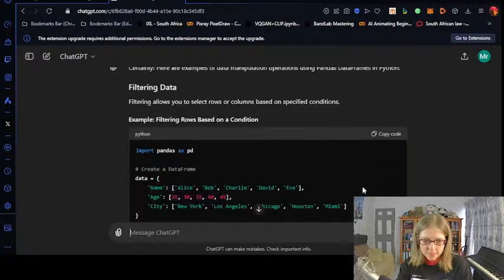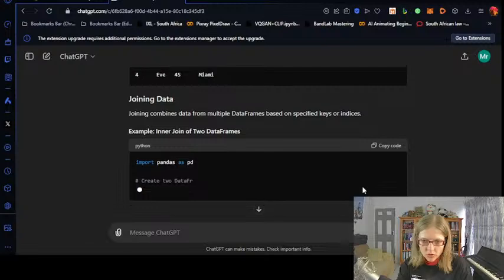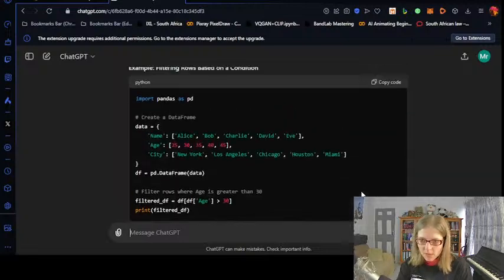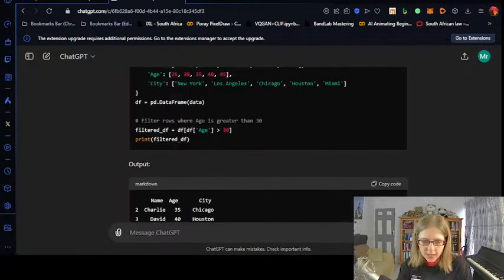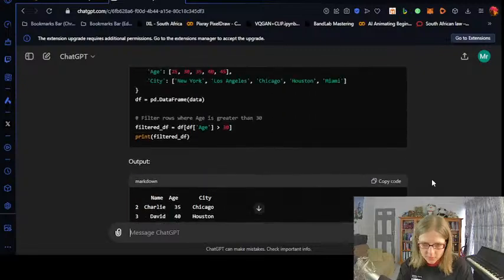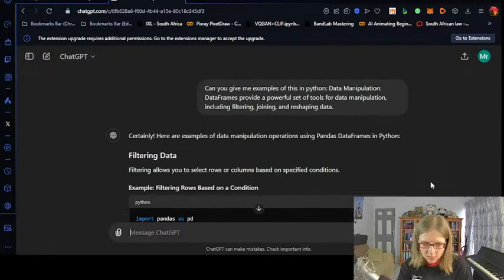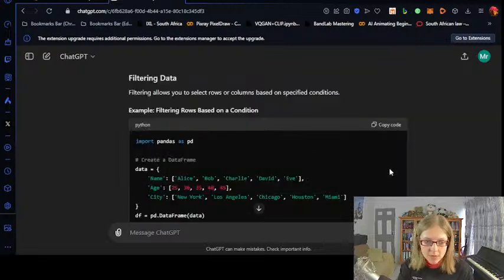Here are examples of data manipulation operations using Pandas DataFrames in Python. We will make notes on all of these.